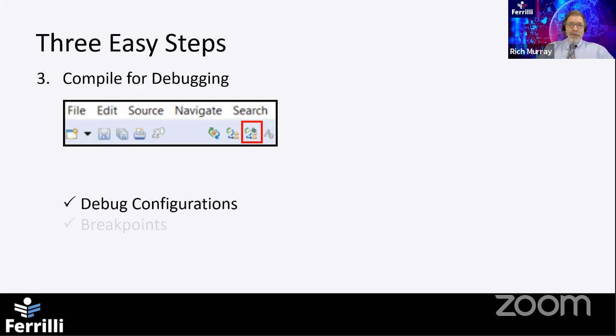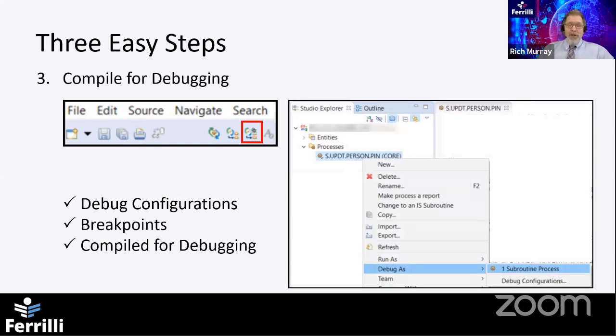Once you've done the compile, you've met the 3 easy steps, right? You've done your debug configurations, you've set your breakpoints, you've compiled for debugging. Now you can go to the Studio Explorer view, right click on your process, select debug as, and now do the subroutine process.